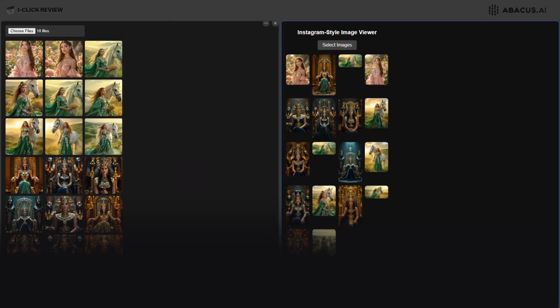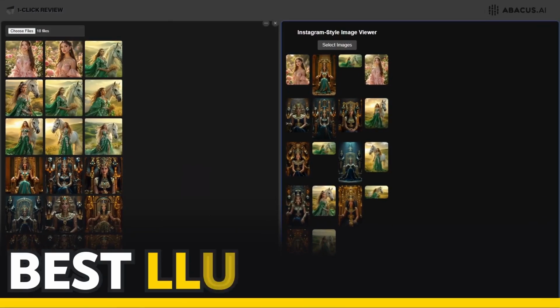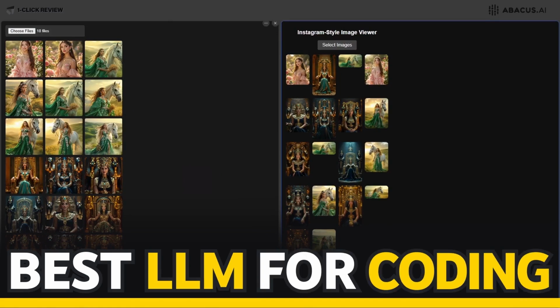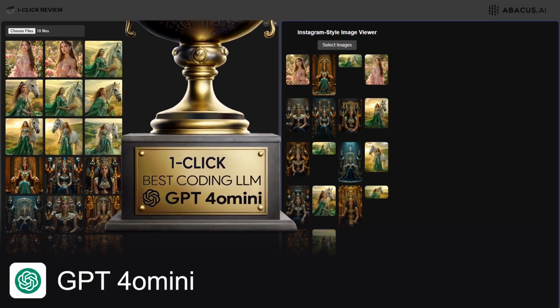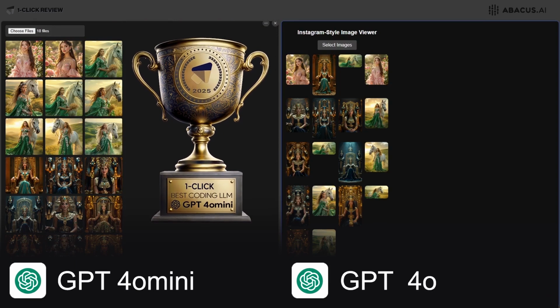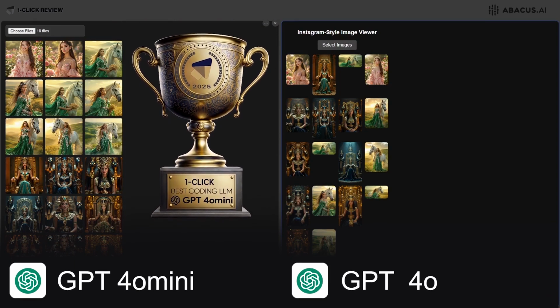And finally, our unexpected winner as the best large language model for coding, because of perfectly matching images and columns, goes to ChatGPT 4o Mini. And ChatGPT 4o, which I expected more from, gets the 2nd place.